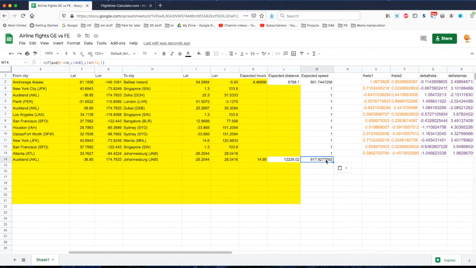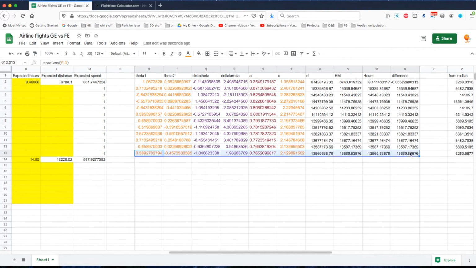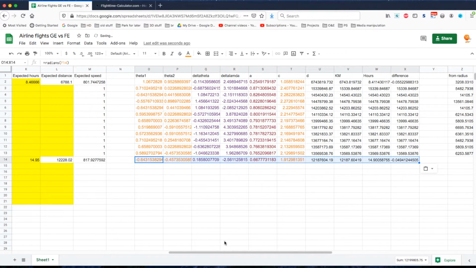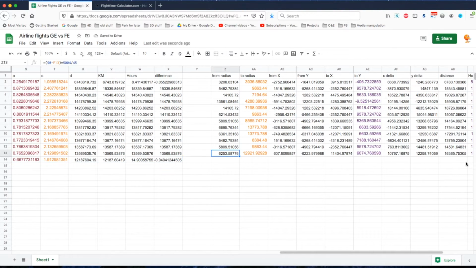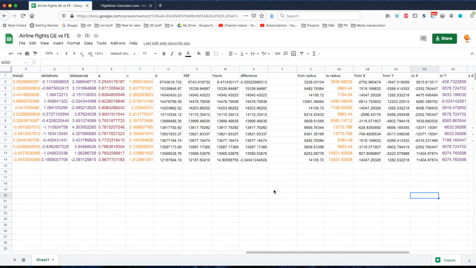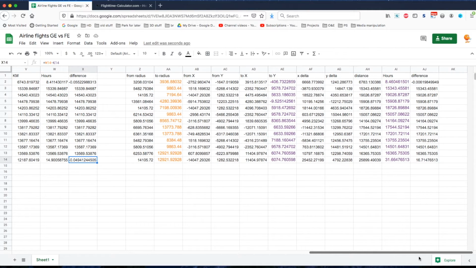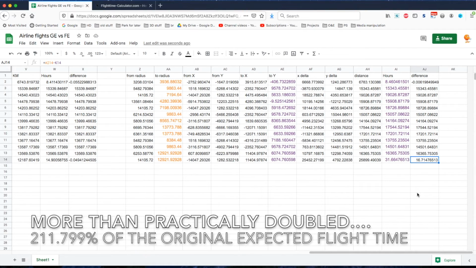So this should indicate 817 kilometers per hour, and all I need to do is copy these over here and copy these over here, and this will be very interesting. And so as you can see, I'm very close to what this tool has calculated the flight time should be, but on a flat Earth, a southern hemisphere location to another southern hemisphere location has practically doubled the travel time than one would expect.